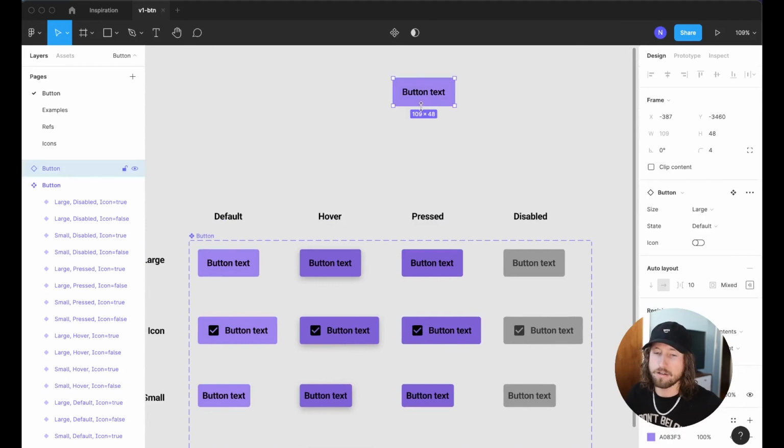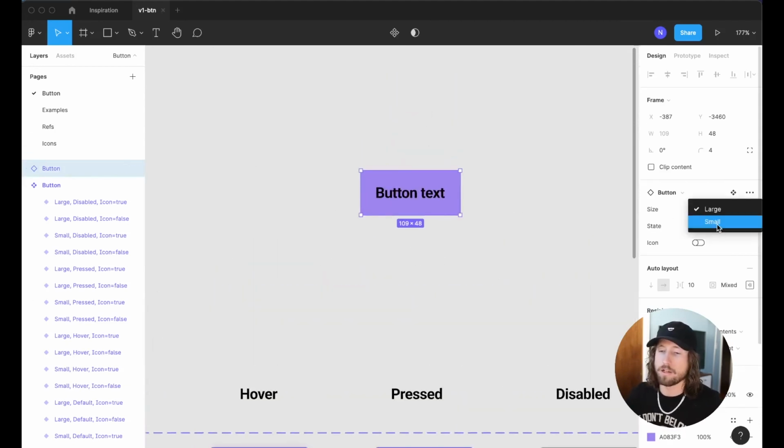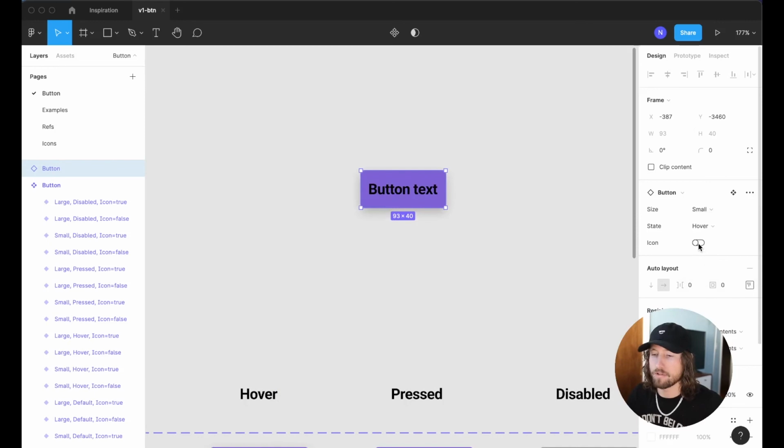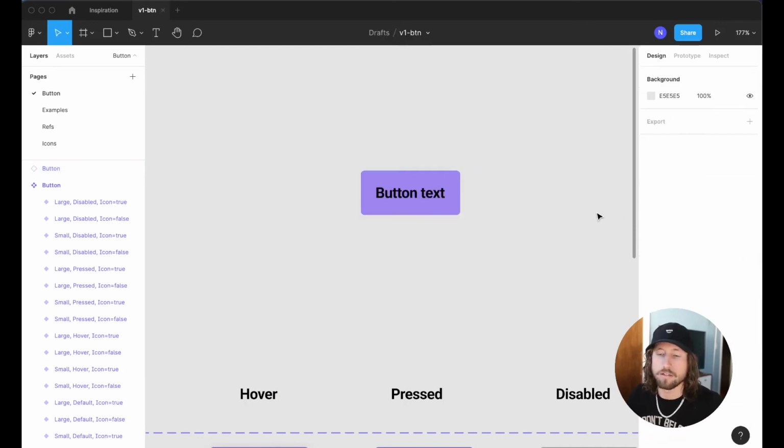This is it. We've done it. You know, now we have this button instance here. We might want it small. We might want it to be in the hover state, but it needs an icon, or we don't want any of those things. And it's just a regular default large button.